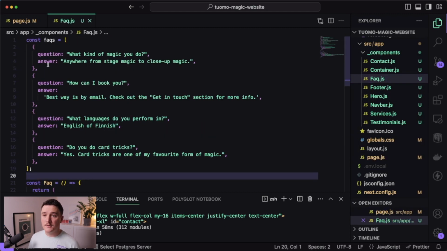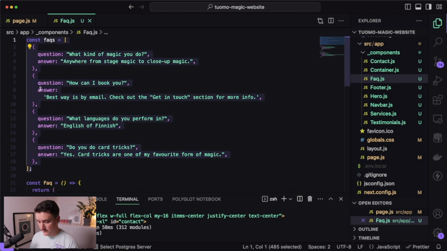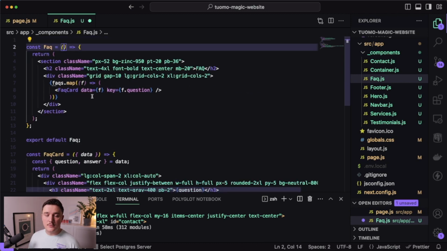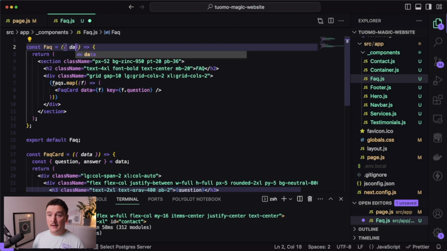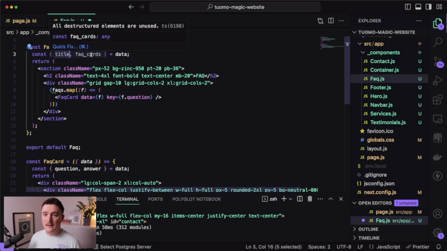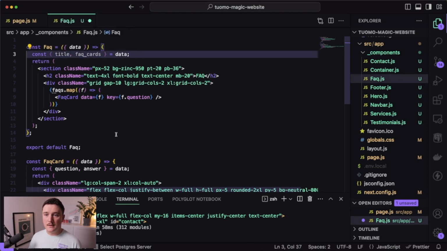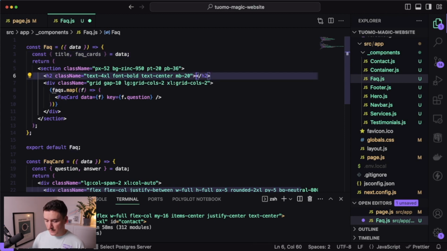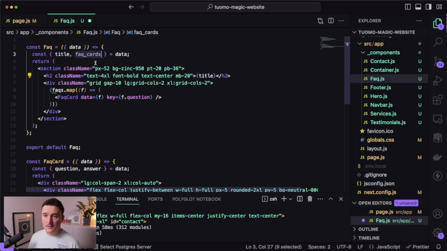And over here, we were using the FAQs array as a data source, so we can now get rid of that and instead use the Storyblok data. So I'm going to add the data prop and then get all the fields from that data variable like this. So we are using the title and the FAQ cards. So let's modify the component to use these. First I'm gonna replace this text over here with the title. So we want to render the title over there. And then instead of mapping through the FAQs array, we want to map through the FAQ cards array like this.